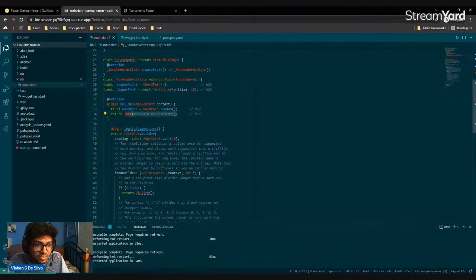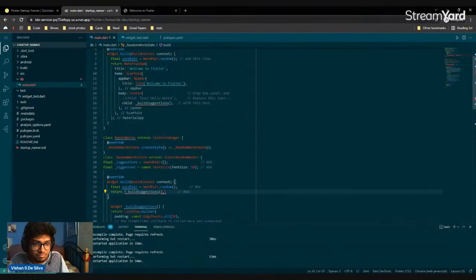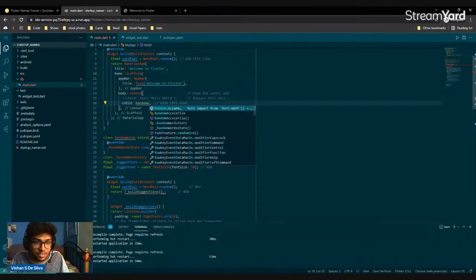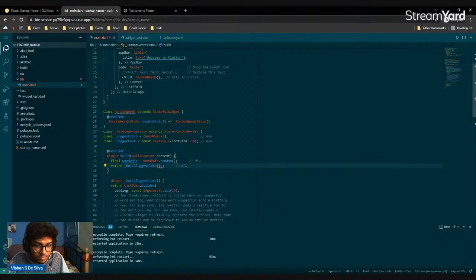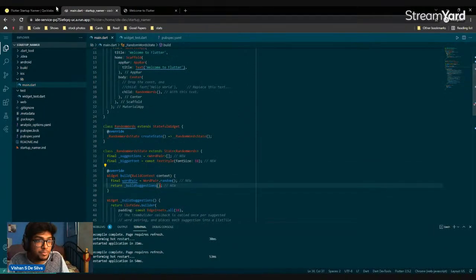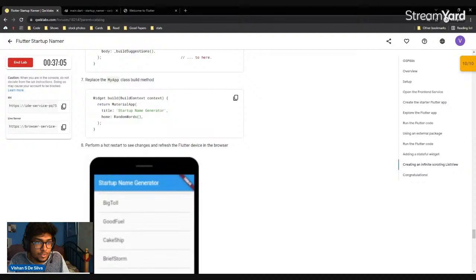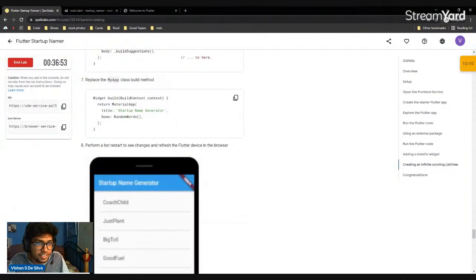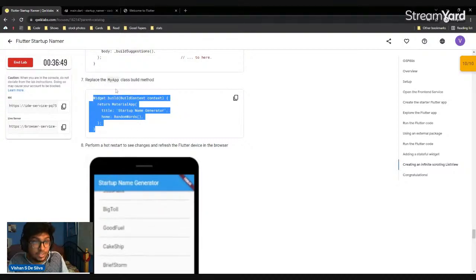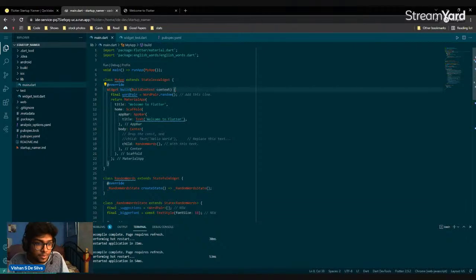Sorry for that. It should be random words. Okay. Just going to remove that. This is how it should be. And then we should just replace the class build method with the random words class. So we've already done welcome to Flutter. Can I just replace the entire thing? Yeah, so just replace the entire build method. So just do this.